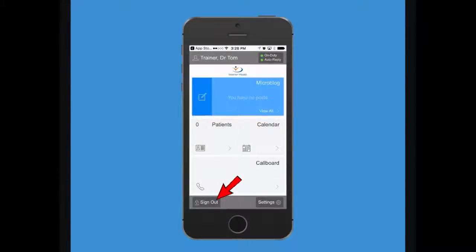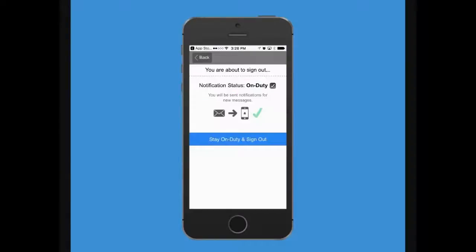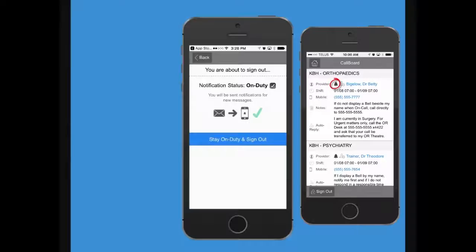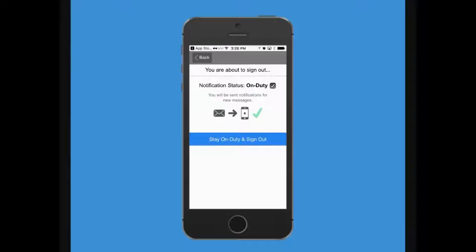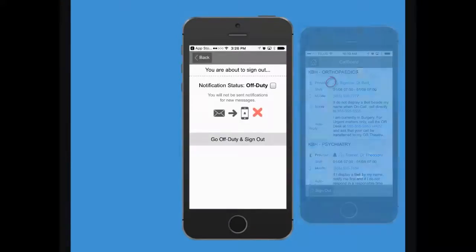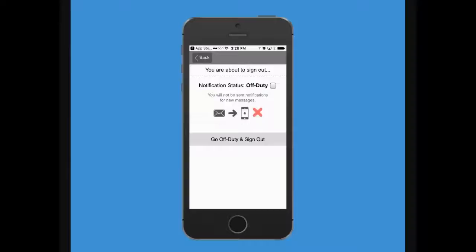Using the Sign Out feature allows you to change your on-duty and off-duty status. When you tap Sign Out, you'll be prompted to stay on duty in MBMD, and you will continue to display a bell beside your name, letting other users know you are allowing notifications to be sent to your mobile device. To instruct MBMD not to send notifications to your device, you must take yourself off duty. This will remove the bell displayed beside your name in MBMD and indicate to users that you will not be receiving notifications from MBMD. This is just like turning off a pager when you do not wish to be disturbed.